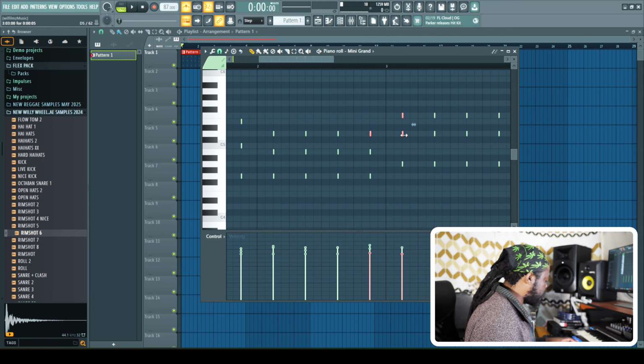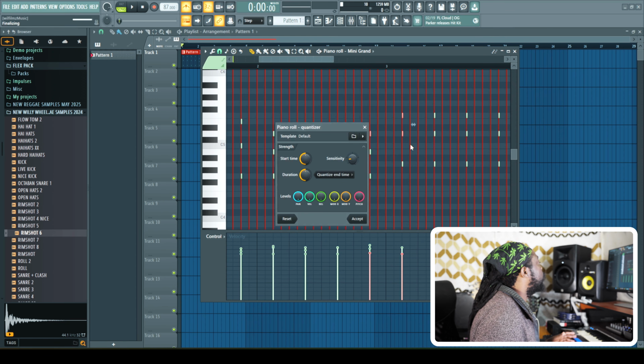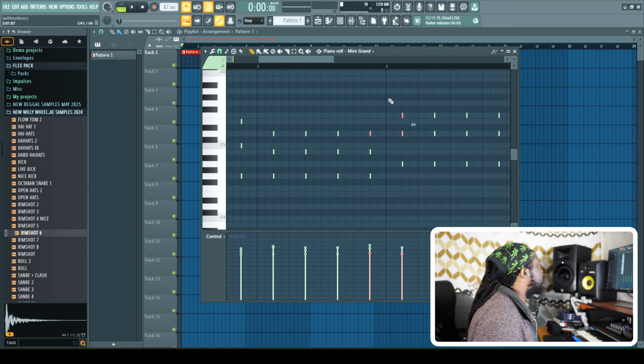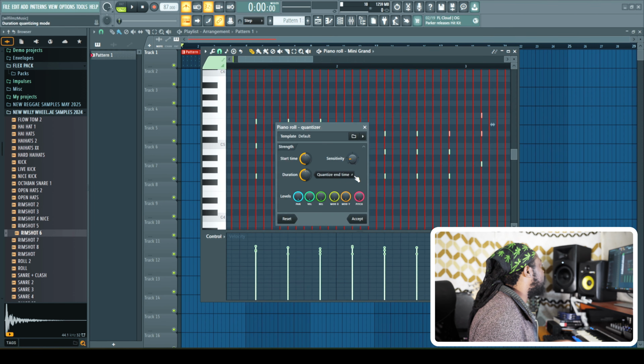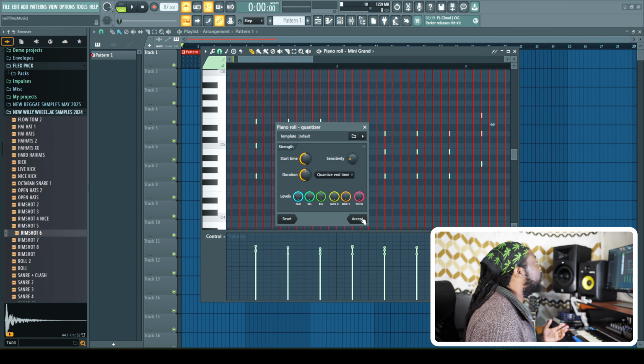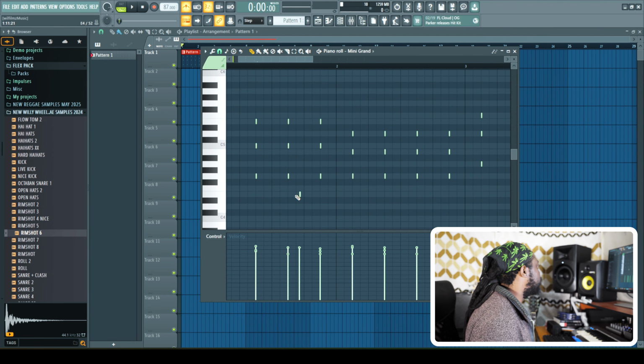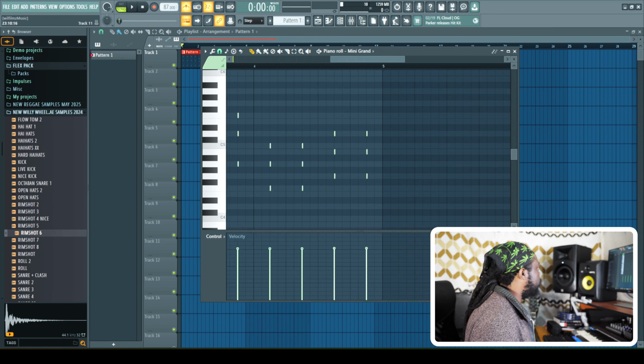So quantize: Alt plus Q and then accept. However, when you do that, you can change the values, quantize time, all those kind of things. Here, I'm not doing that. I just wanted to make these notes even. That's all, in this manner. So we're good to go there.